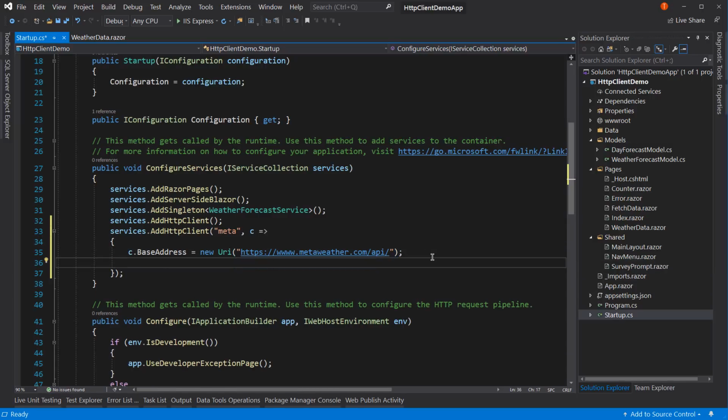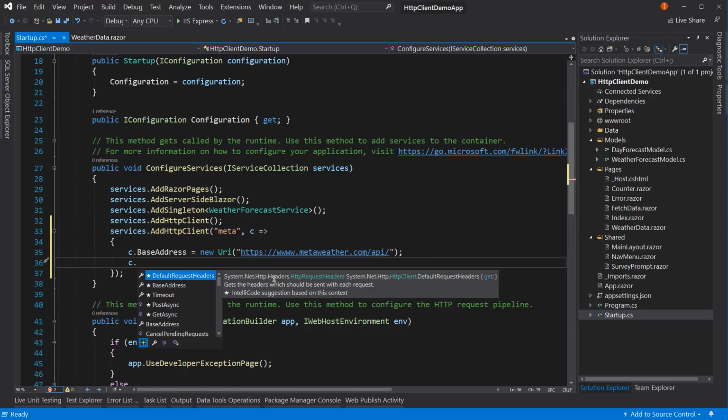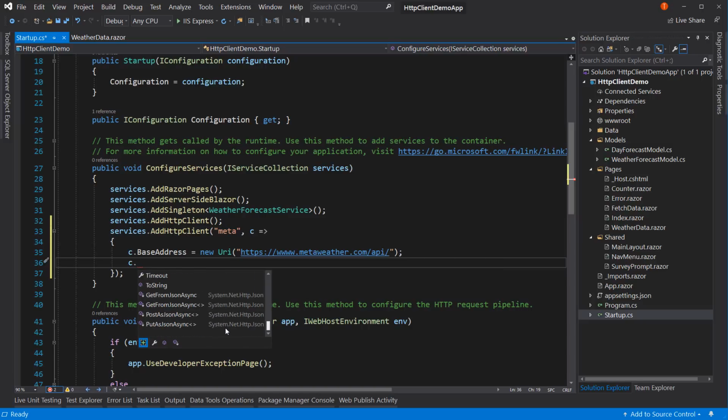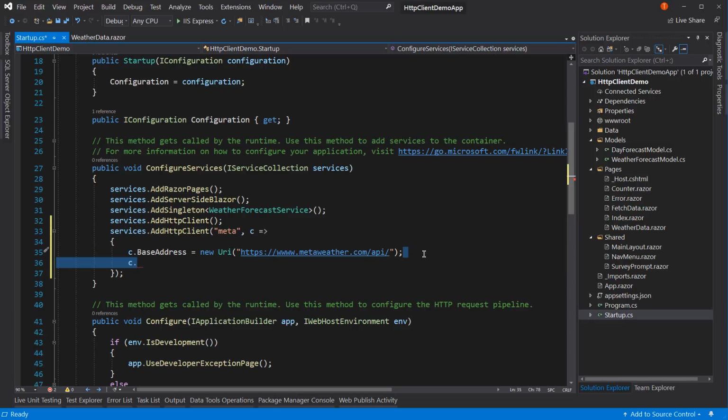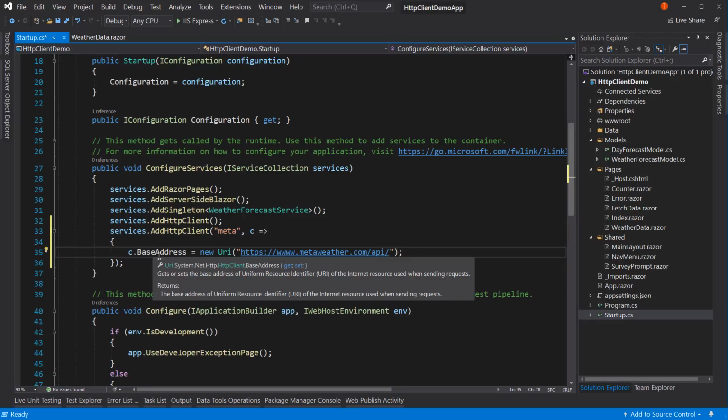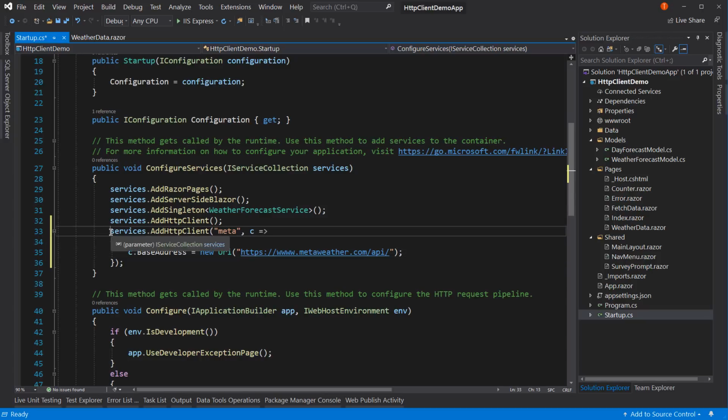We could also do things like c and then have our default request headers or add a request header, those types of things. Response headers. There's a bunch of stuff we can put in here if we want to configure our API. But that's all I need to do. What this does is create a configuration that we can ask for by name. And now this also has our base address, which means that to call this, I just need to put whatever's on the end after /api.